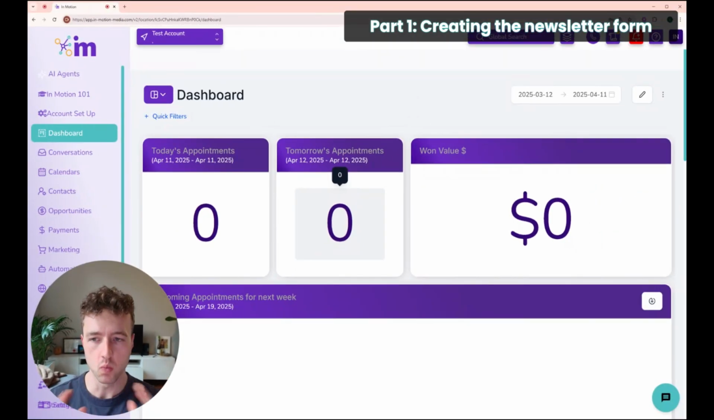So step one within building our newsletter, all the way from building the newsletter to the automations behind it, to creating the list, sending the emails, is we first want to actually create a form that someone's going to submit their first name, potentially their last name, and most specifically their email.